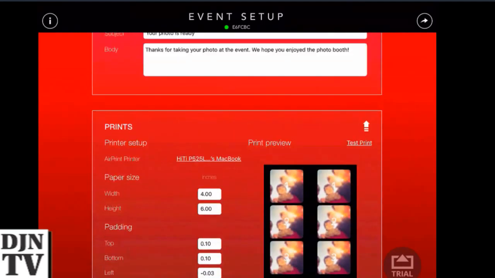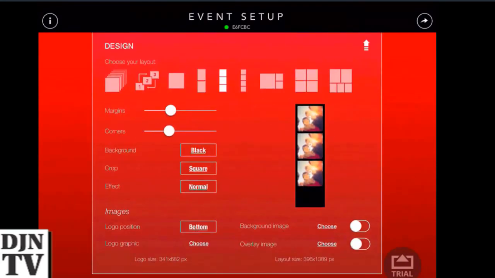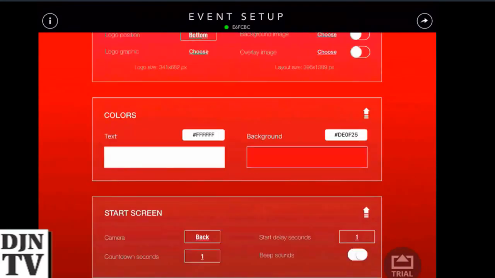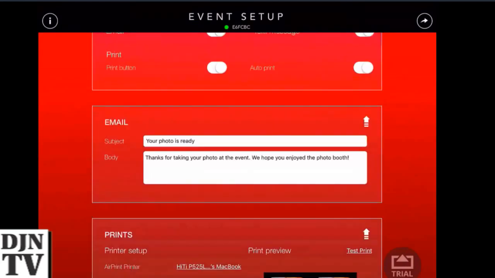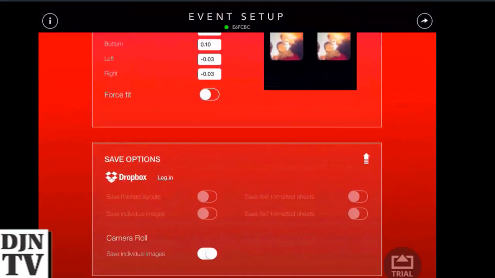And every parameter that you change up here in the design panel, if you change these corners a little bit, you got to rechange those padding options too as well. So that is one bummer, but then we get to the last options panel here, which is our save options. So this is where you can upload to Dropbox if you have internet. You can save, this is what I was talking about before, you could save your individual images to your camera roll, which is pretty cool.